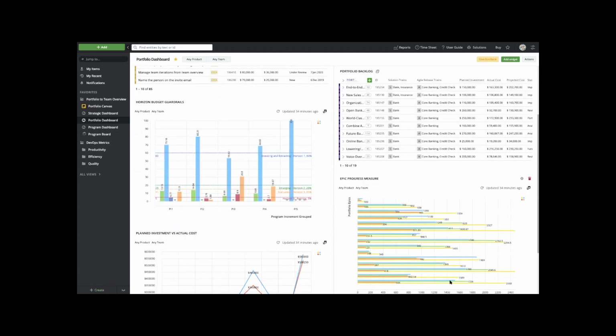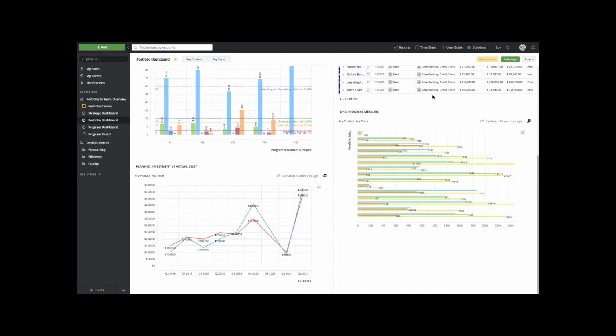As we start to manage the work, we can track the progress of that portfolio in our Epic Progress metrics, as well as something like a planned investment or investment versus actual cost. So here we're looking at over time some of the details around what we invested on versus how much it cost us. Was that the right level, or did we overinvest, or did we go over on our costs? So we can track those types of metrics here at a strategy level.